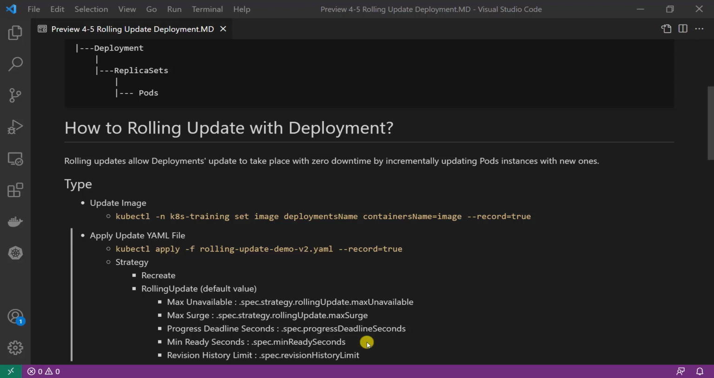Minimum ready seconds. That means how long after a pod is created it is considered available. The default value is 0. Minimum ready seconds is based on your app start time. Please test first and then set the value.